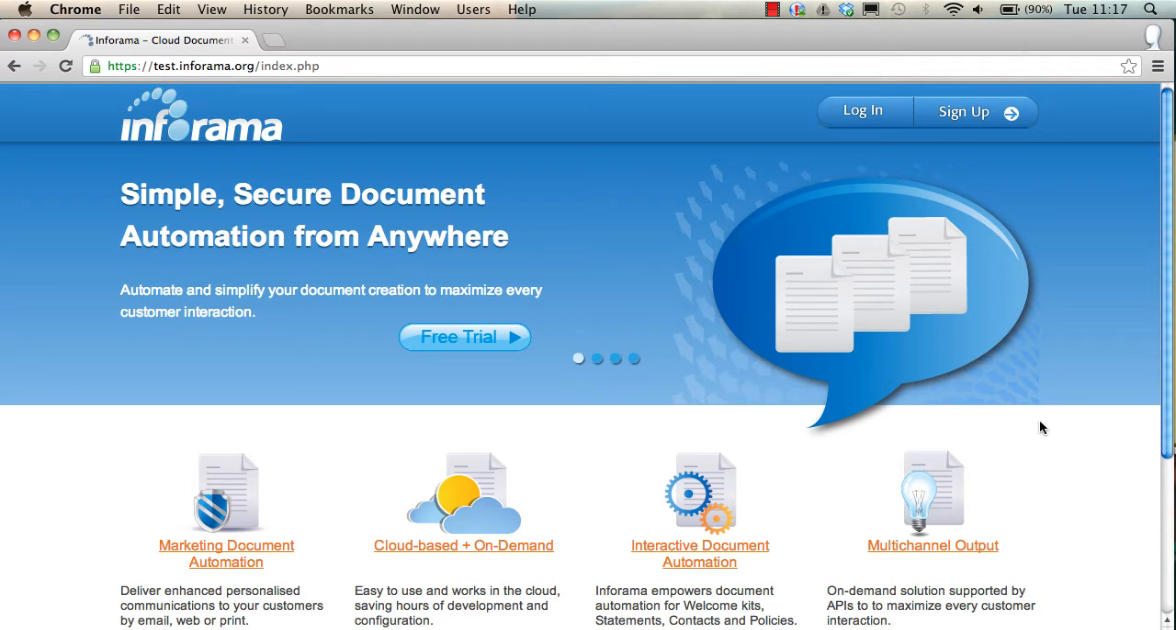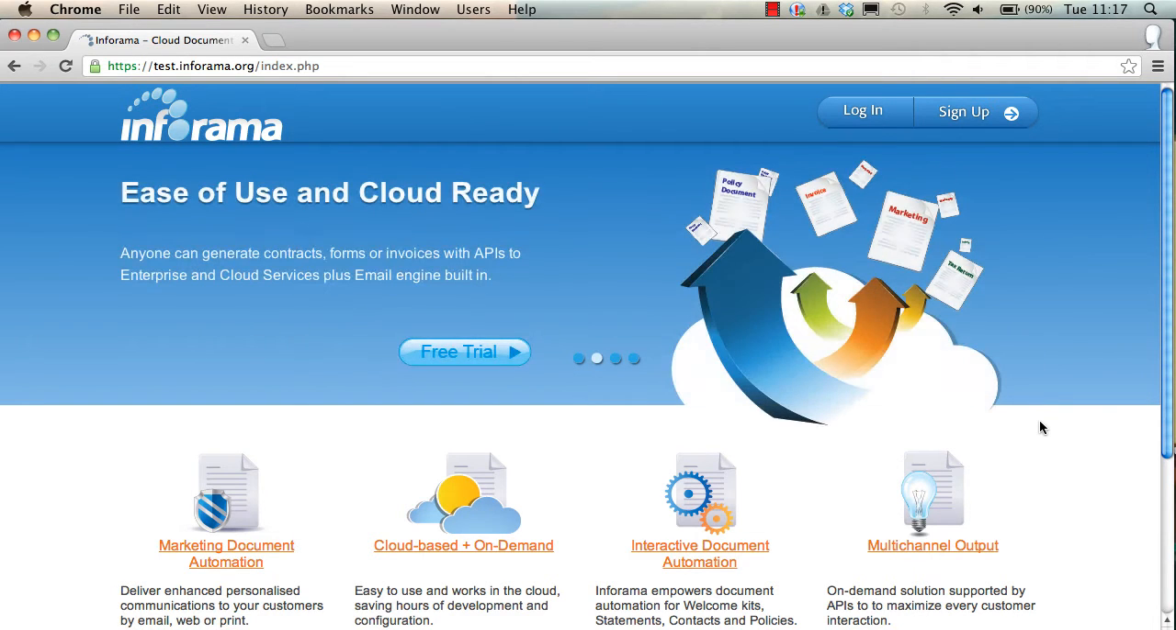Welcome to Inforama. Here we can help you generate multi-personalized versions of PDFs. As you will see from this tutorial, Inforama is an extremely easy to use, cost-effective application.